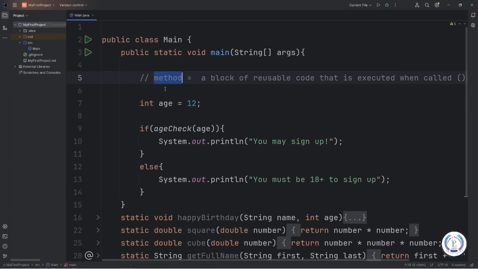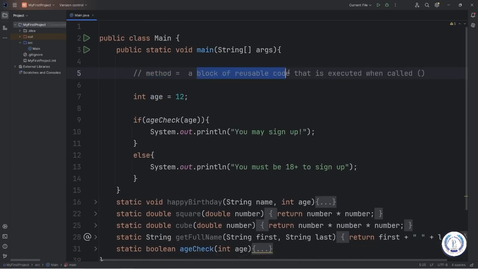So that's a method, everybody. It's a block of reusable code that is executed when called. Again, I like to think of the parentheses after a method as a pair of telephones talking to each other. To use a method, you have to call it. And well, everybody, those are methods in Java.